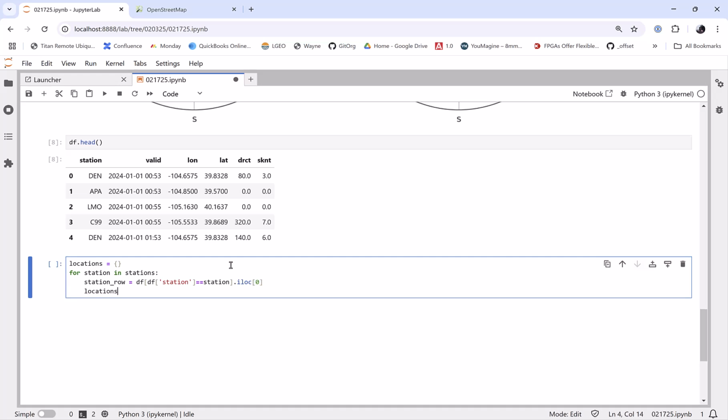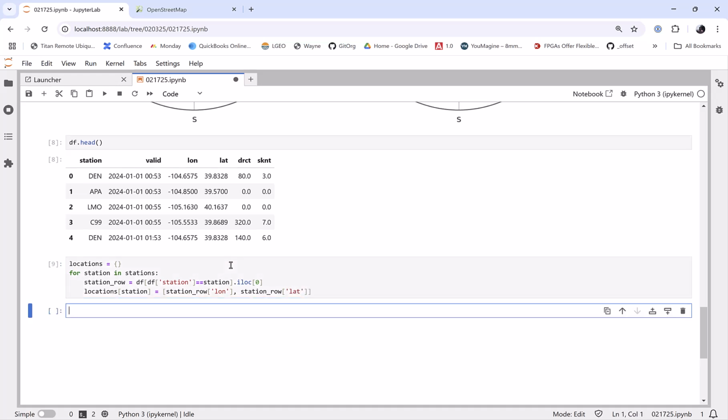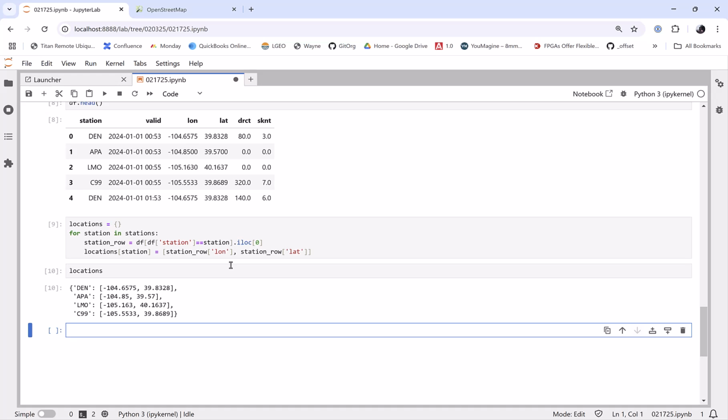In our locations dictionary, using the key of the station name, I'm going to assign that to have a value of a list, the station row longitude, station row latitude. So if we look at our locations now, we see that we do indeed have a dictionary where the key is the abbreviation for the station and the value is the longitude-latitude pair, or the XY value. That's why I put them in that order.